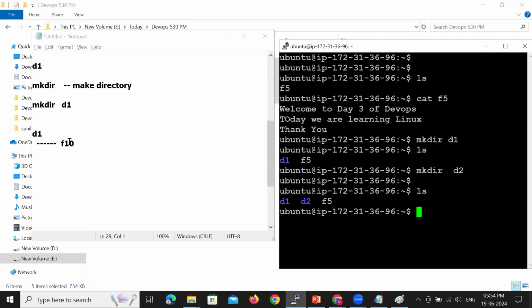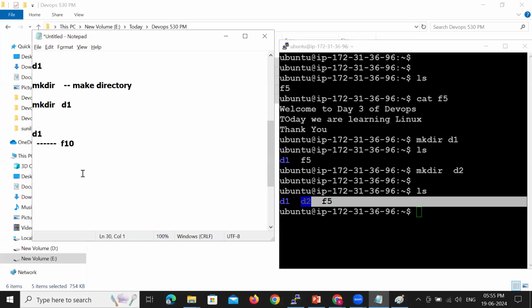The file which you want to create is F10. If you write cat greater than something like F10, the file gets created, but in this particular location. Currently, which location are you pointing to? We have a command called pwd, which stands for print working directory.